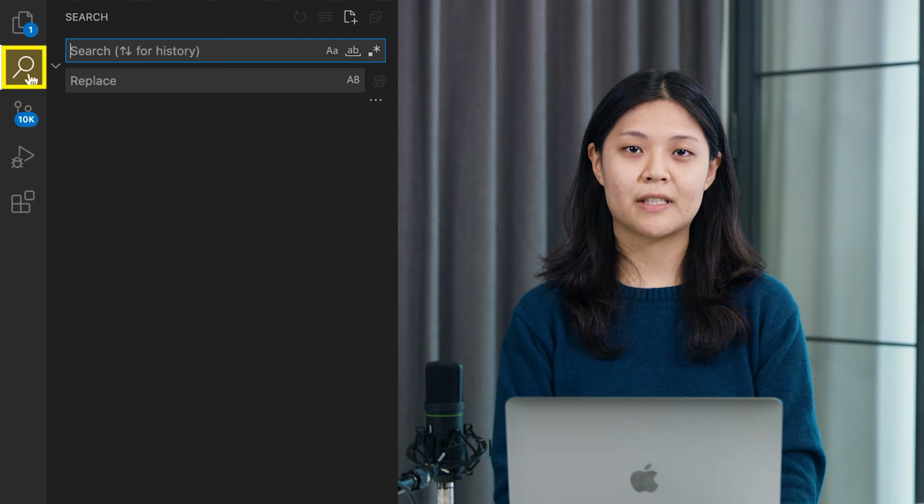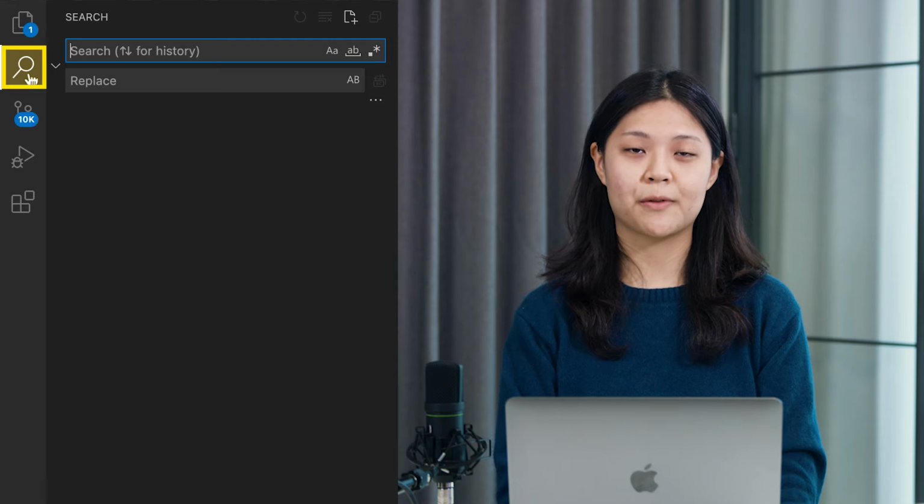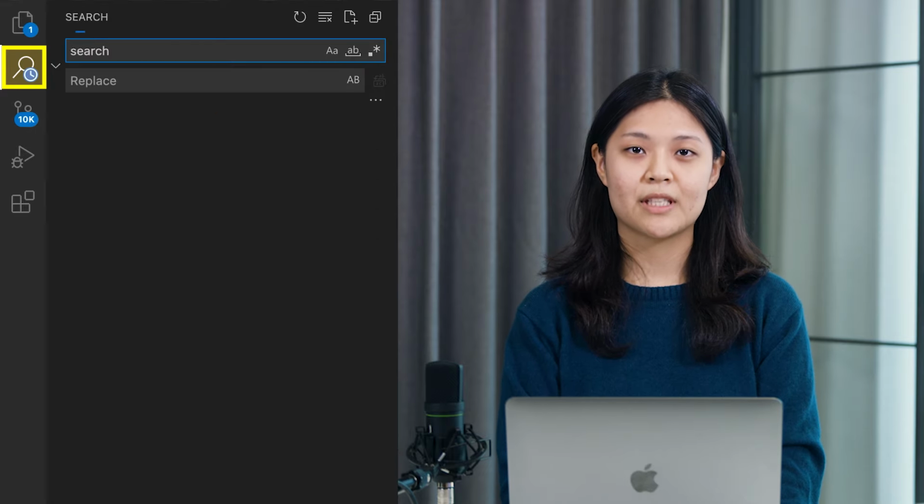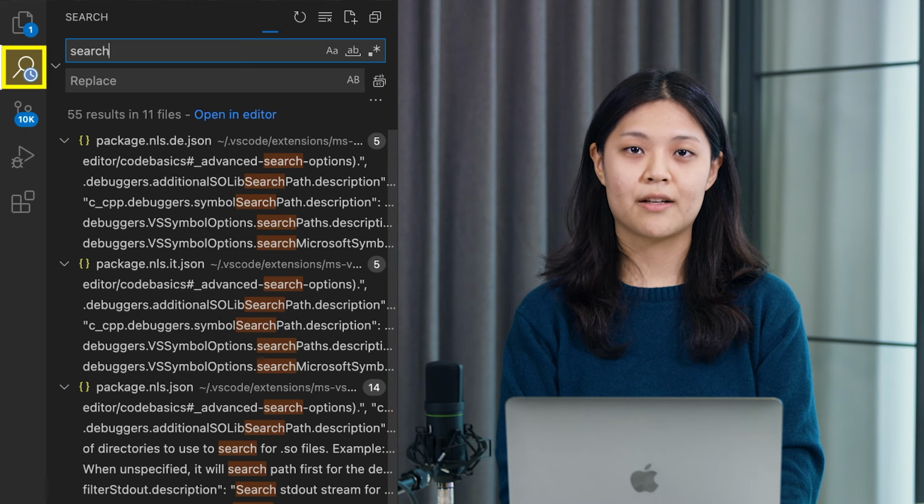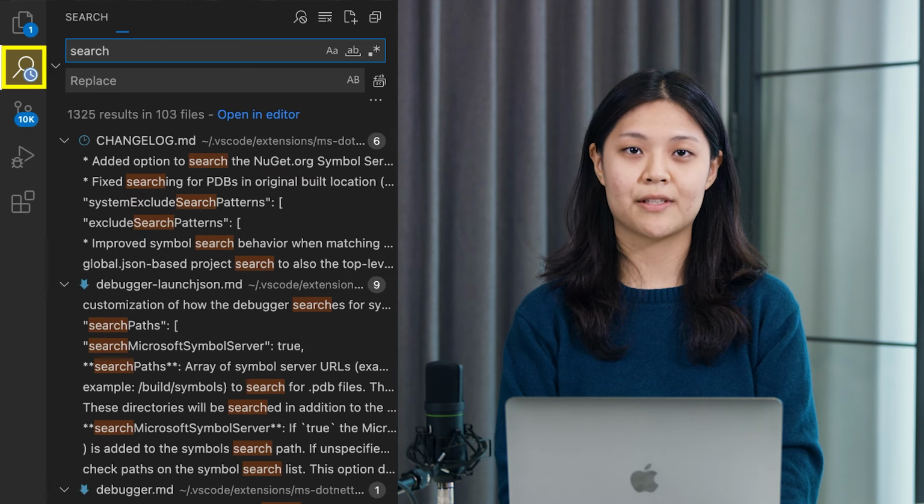Search. It provides global search and replace across your open folder. With this search bar, you can search texts that you wrote. Let me show you how. Type something that you'd like to find, then VS Code displays the keywords that you searched.